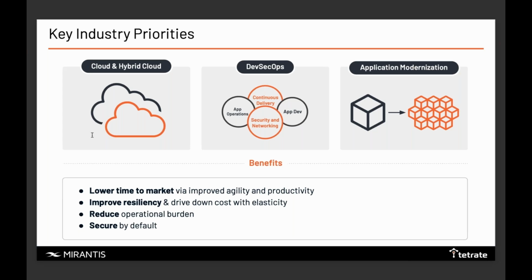I'll frame it. What we see at Tetrate is that service mesh is a foundational piece that helps these organizations scale. So Dave, we can go to them.